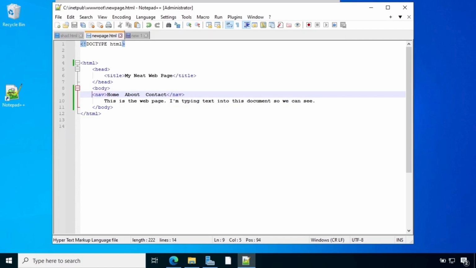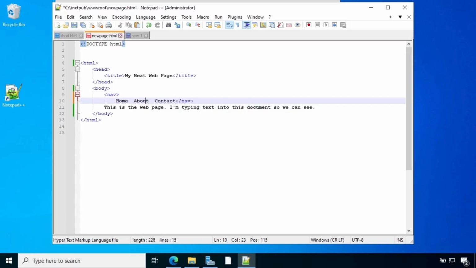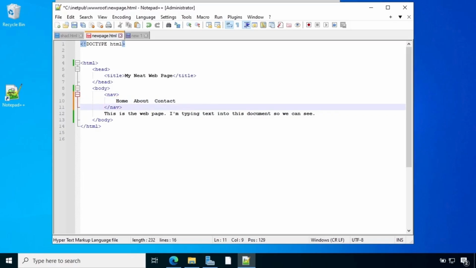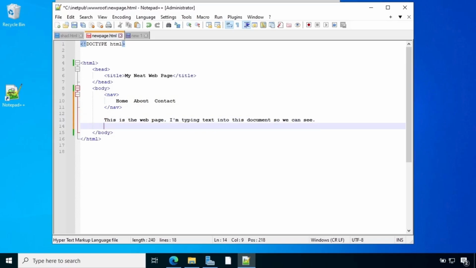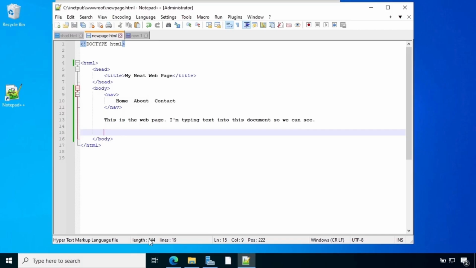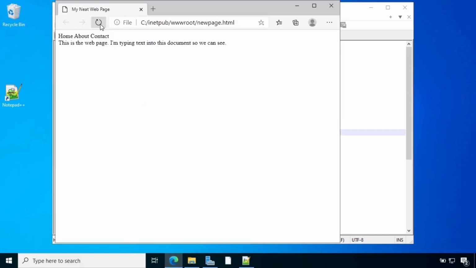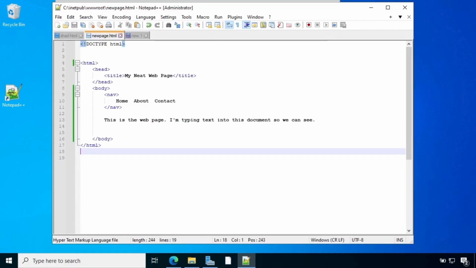Or you could do something like this, which many people like to do. It just depends. Notepad doesn't care where you put spaces or anything like that. You can add as much space in as you want. And you can see when I put the spaces in, if I refresh, it doesn't make a darn bit of difference. And what I will do here is add in some line breaks.